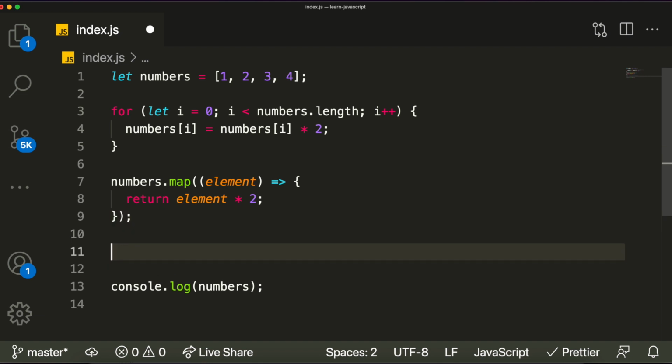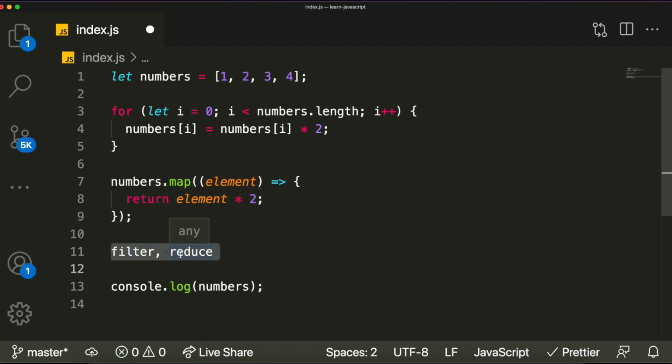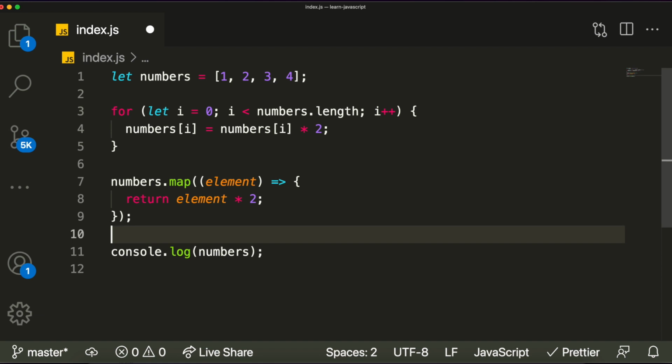There's also the filter function, which I'm not going to explain because this is just an overview, but there's the filter function, there's the reduce function, there's many different functions which you can use and are very helpful. If you actually get the time, use the time to learn it.